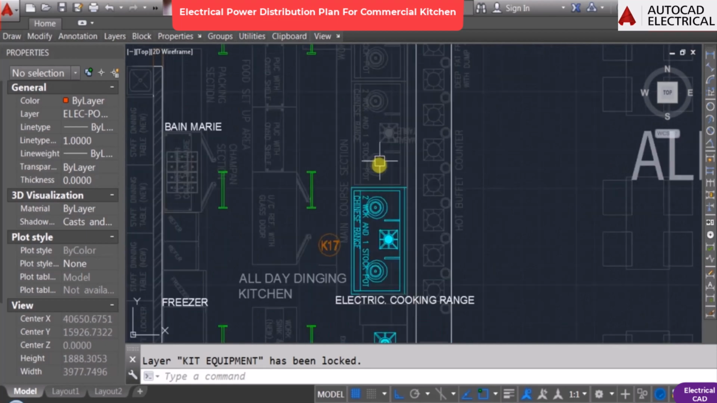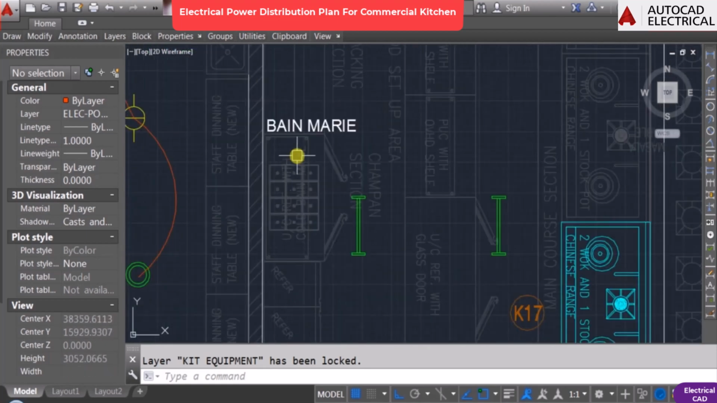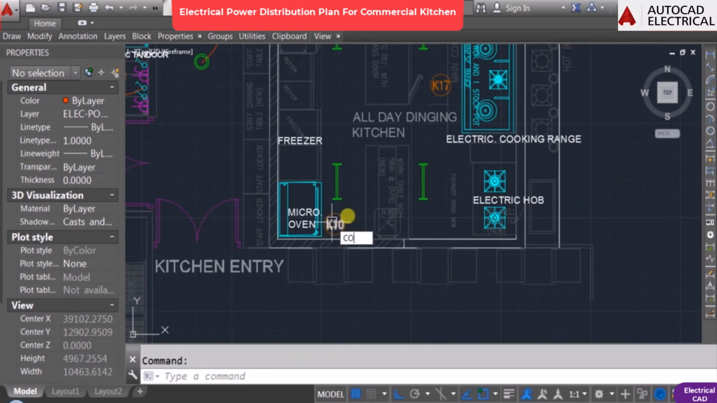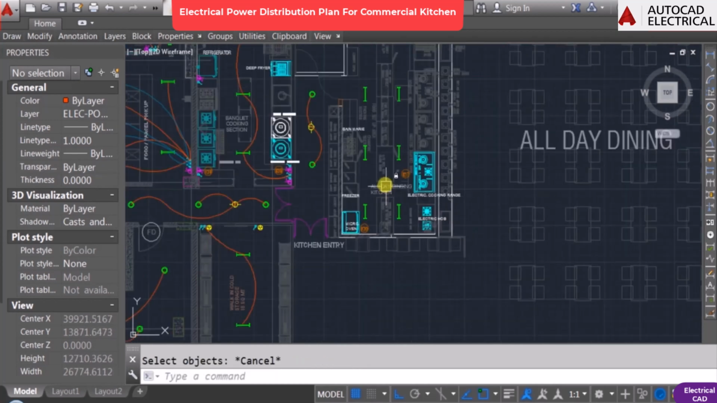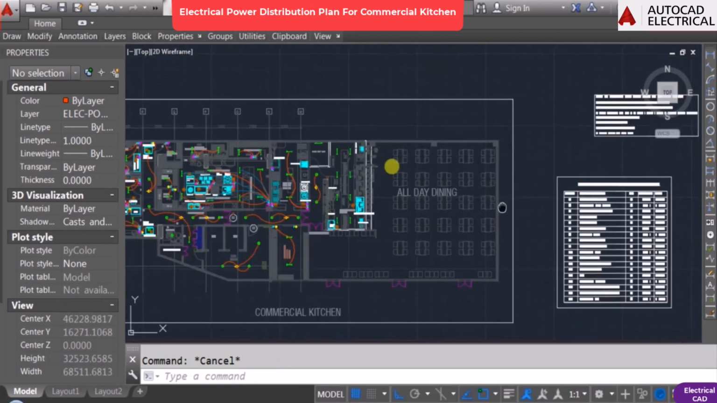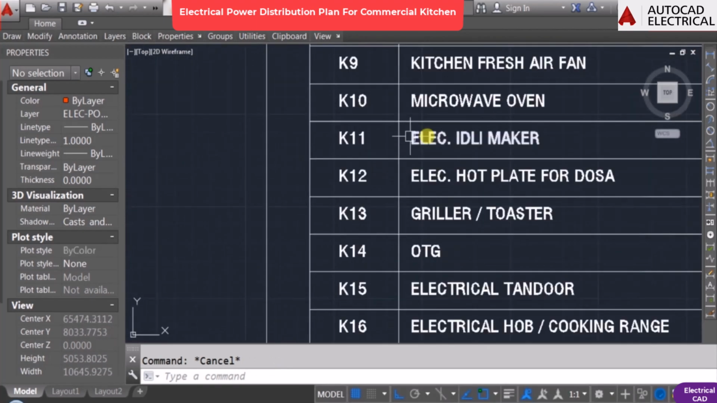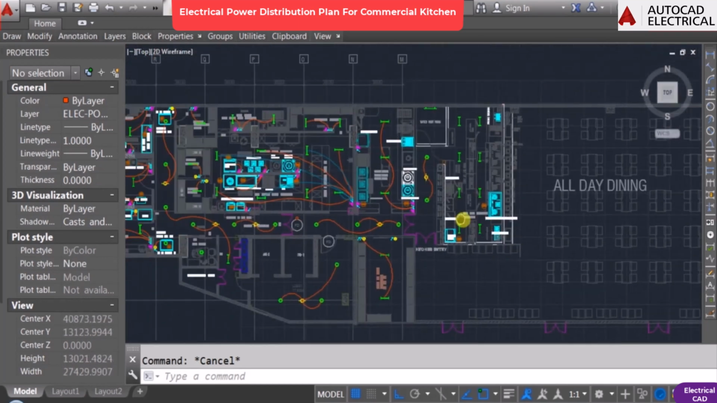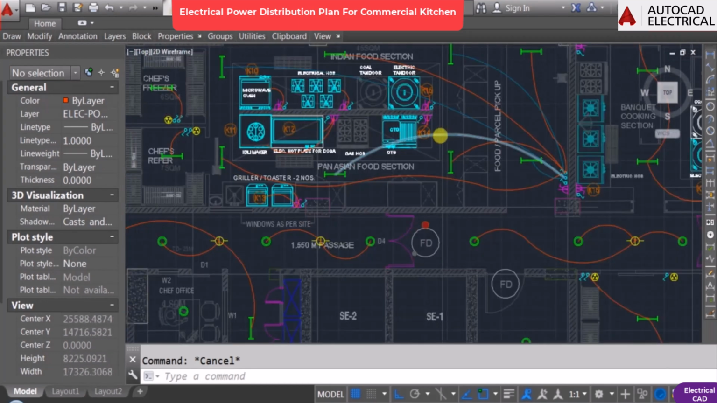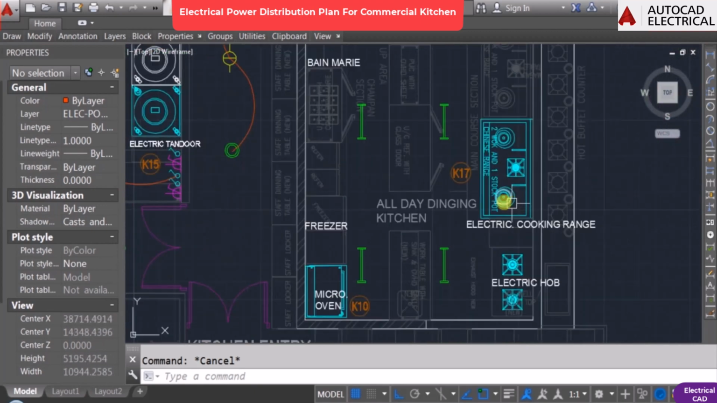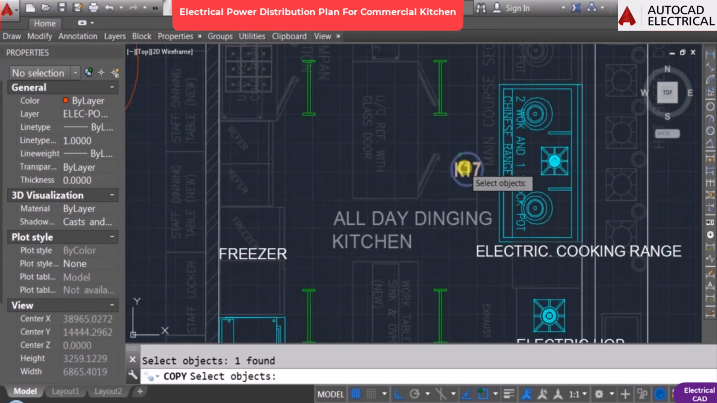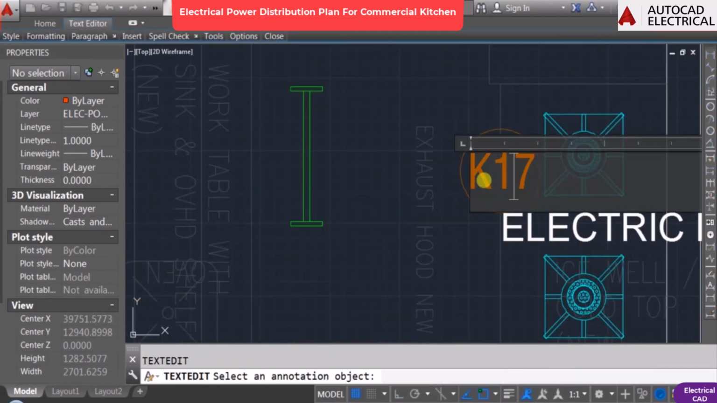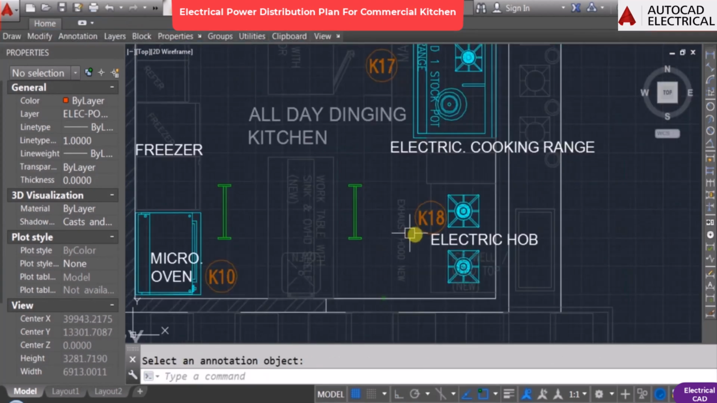Now here I can see, so this is a microwave oven, K10. K10 is what? Here it is, microwave oven. K11, 12 are here up to K17. So the last is K17. I will give over here K18. That is the electric hob.